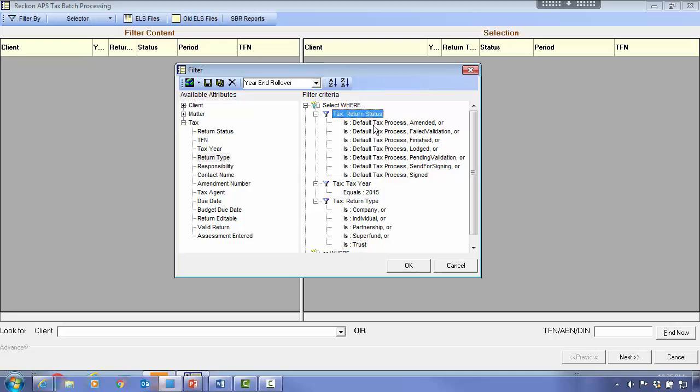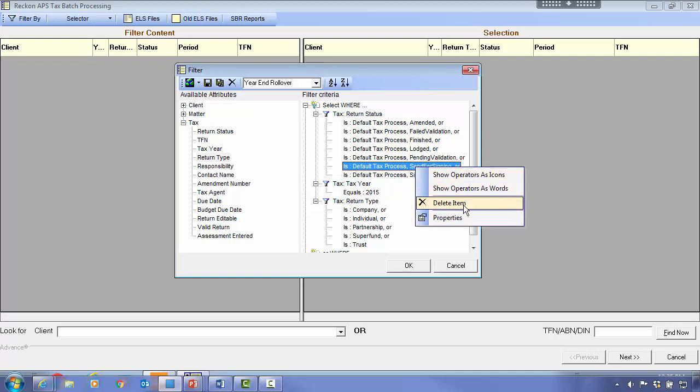The other item to consider is the return status. You may only be interested in rolling over returns that are either sent for signing or greater, or excluded sent for signing. If you don't want one of those items, just delete them.